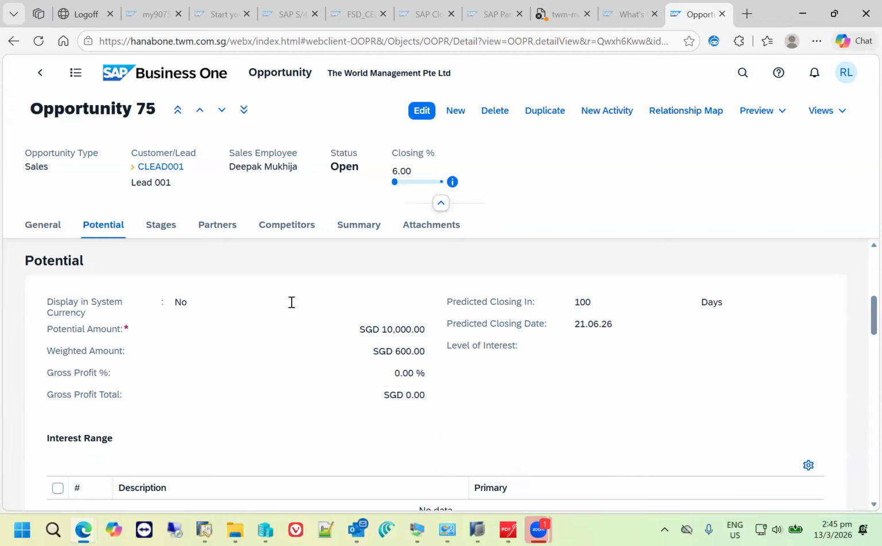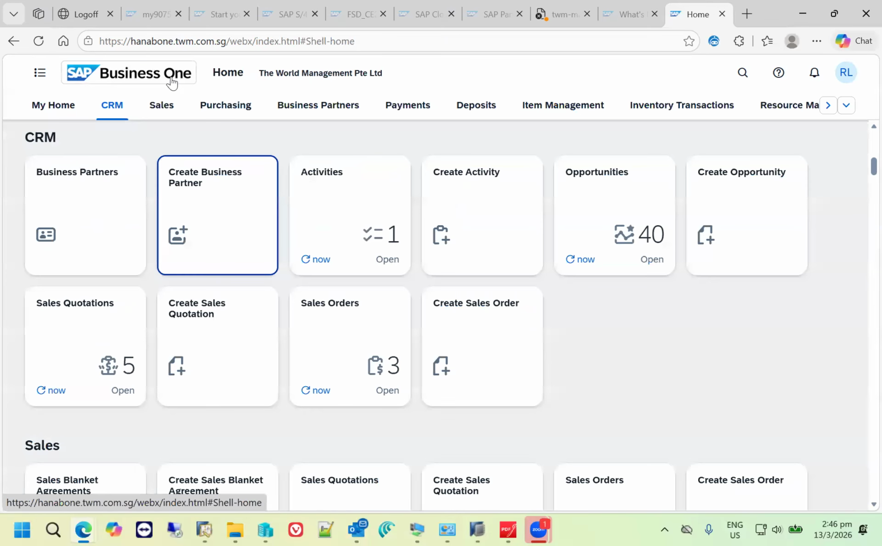Now, what happens if I want to look at all the opportunities that I have? No problem. You just go to Business One. This is the home page. Click on the Business One icon. Go back to the home page. You will see another app called Opportunities. And you see 40 over here. What does this 40 mean? This 40 means there are currently 40 opportunities that are remaining open.